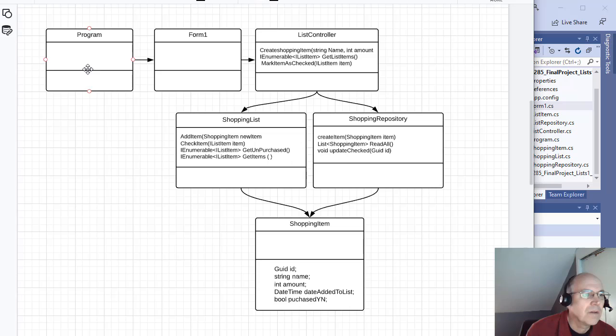So here's what basically we have: program goes to Form 1, which goes to the list controller, and the list controller accesses a shopping list and holds a list of shopping items. We also need to write this to the database, so there's a shopping repository that can take shopping items and write them to the database. So those are our main projects here.